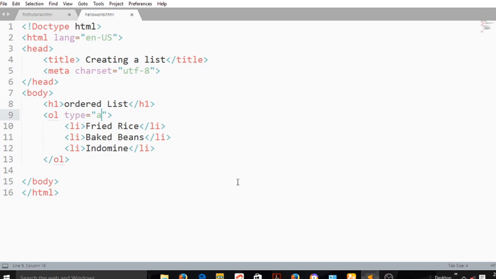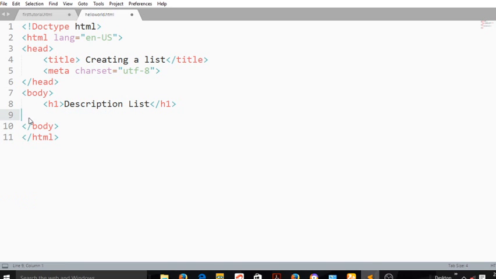Let's go to the description list. The description list is a little bit different, so I'll wipe this off. For the description list, the opening tag is going to be DL, meaning description list.